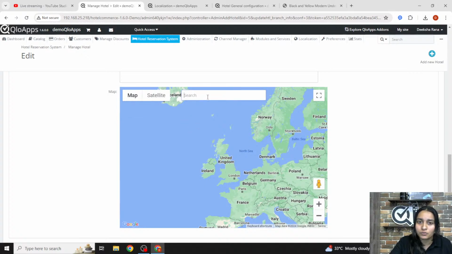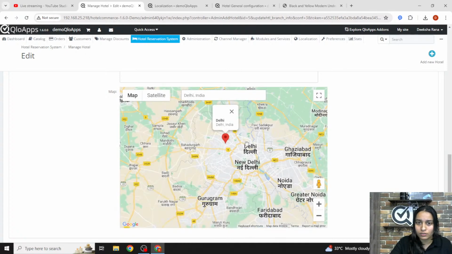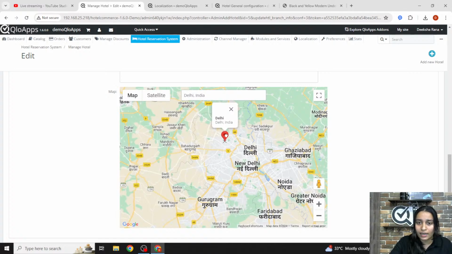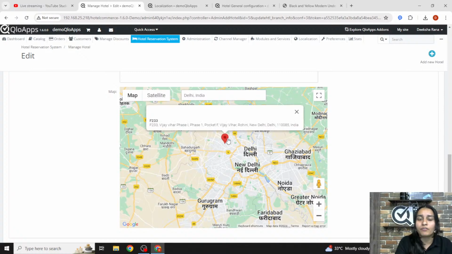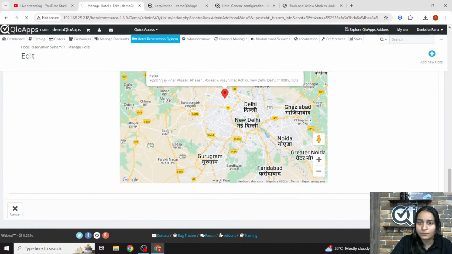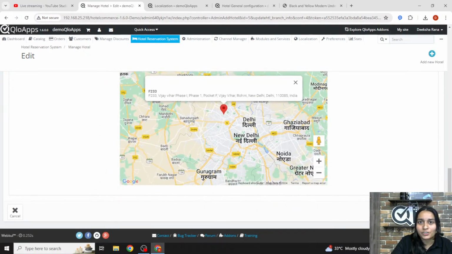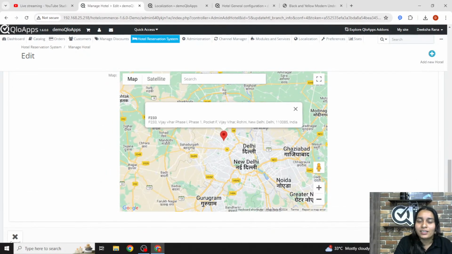So we have to search for the property location here and then select that property location. As you can see, you can also rotate and drag and drop the pin to set the perfect location for your property. After you have selected the location, you will simply click on Save and Stay, and the map will display your property location to the guest on the website. In some time, I'll show you how the map is displayed on the front end as well.